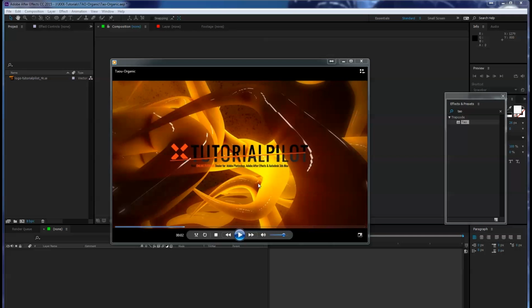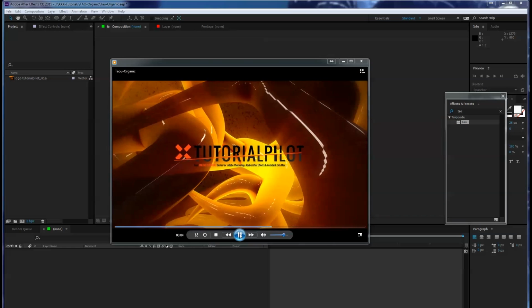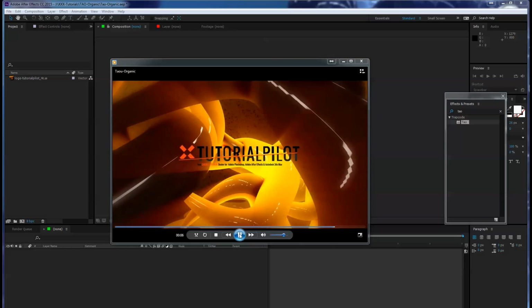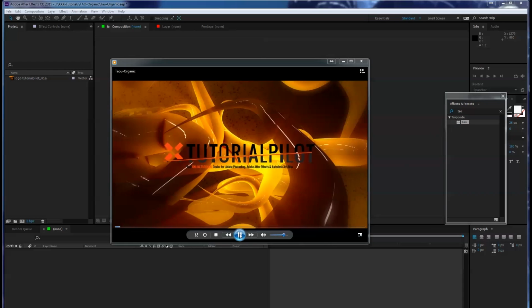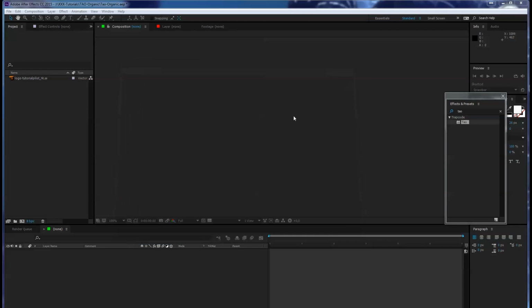So first I'm going to show you what we will create today. Some cool 3D movement through some fancy organic looking veins. Okay, you can use that for intro animations, logo animations, whatever you like to.